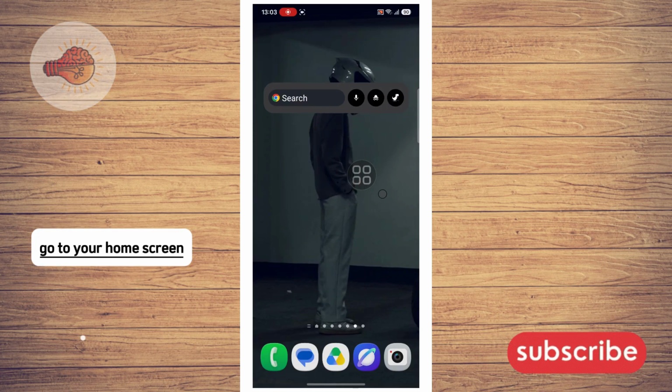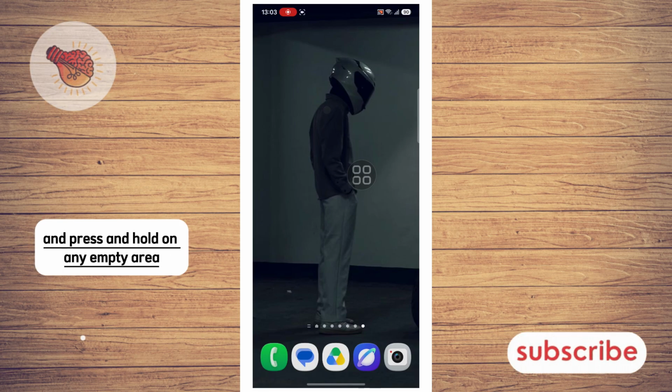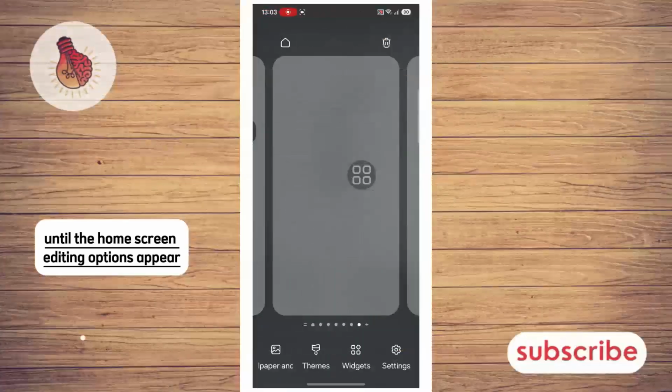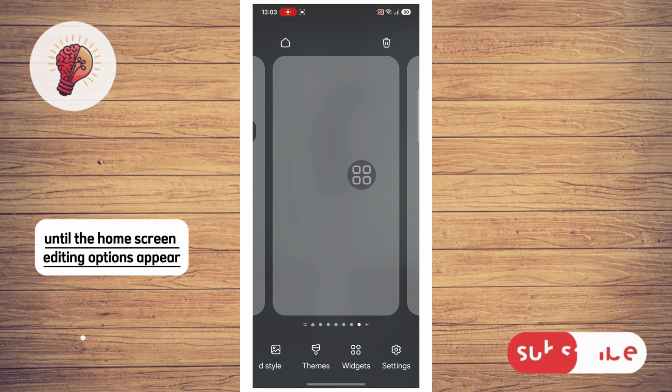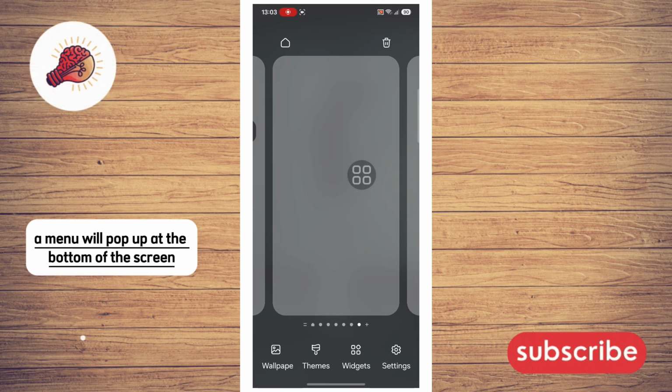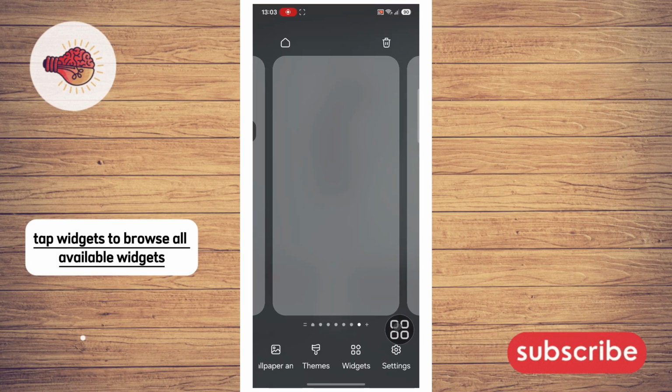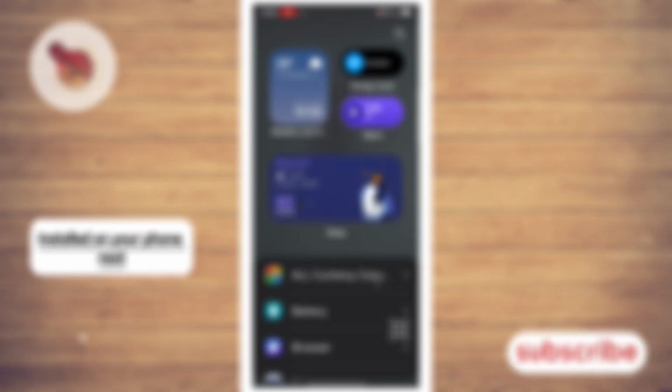To begin, go to your home screen and press and hold on any empty area until the home screen editing options appear. A menu will pop up at the bottom of the screen. Tap Widgets to browse all available widgets installed on your phone.